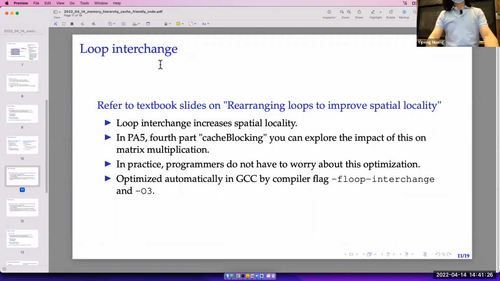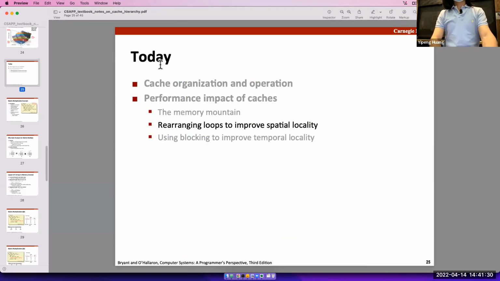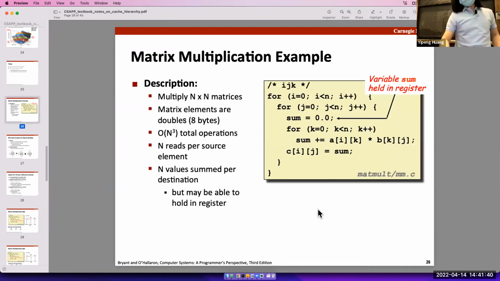So let's go to the textbook slides now. This is the textbook slides. I'm using this section on rearranging loops to improve spatial locality. Here they walk through what I just explained, which is that we're multiplying matrices of size n times n. It's a total of n cubed operations. Whatever you do, it's going to be an n cubed number of multiplications.